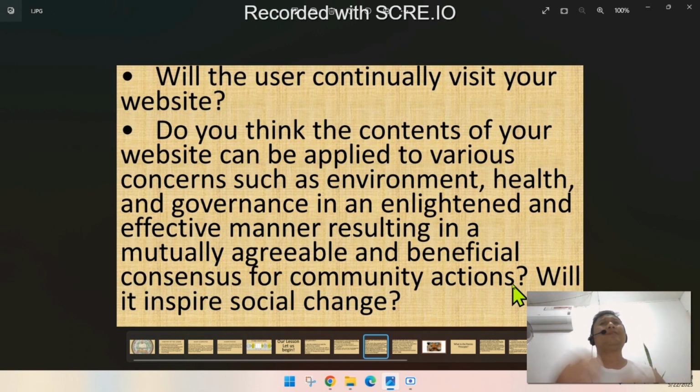Will the user continually visit your website? Will they give feedback? Oh, your website is okay. Hey, put more content. You get encouragement. Then you're doing the right thing, right? Do you think the contents of your website can be applied to various concerns such as environment? Aside from your advocacy, can it tackle other issues like health, governance, those things? And is it going to be beneficial to the community? Will it inspire social change?